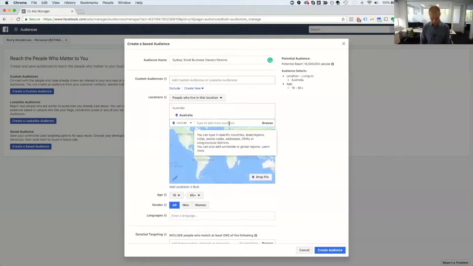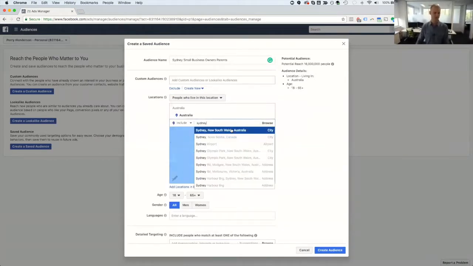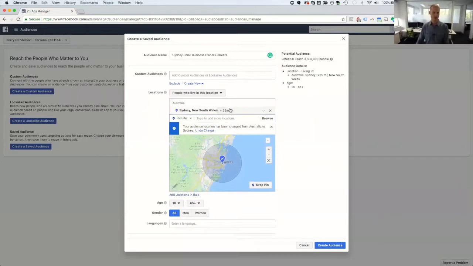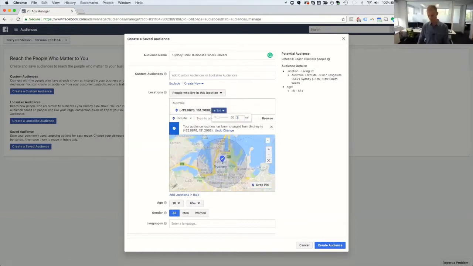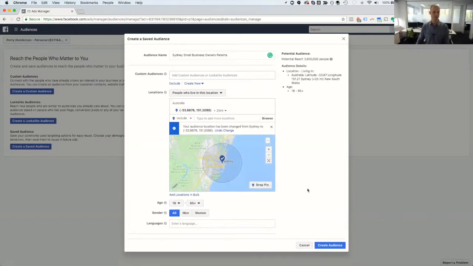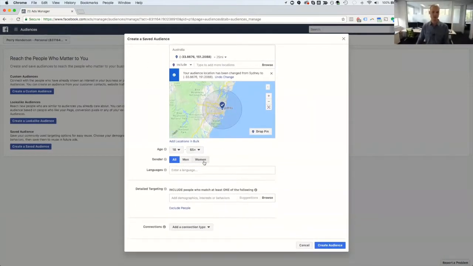So what I'm going to do here is jump in, type Sydney, and you'll notice that you have the opportunity to refine this audience down to 10 miles or 10 kilometers, yours might say. If you wanted to get more specific than that, more refined than that, you can drop a pin, and then you'll notice that you can bring it right down to within 1 mile or 1 kilometer. But in this example, we're just going to go 25, and then any age, gender's fine.